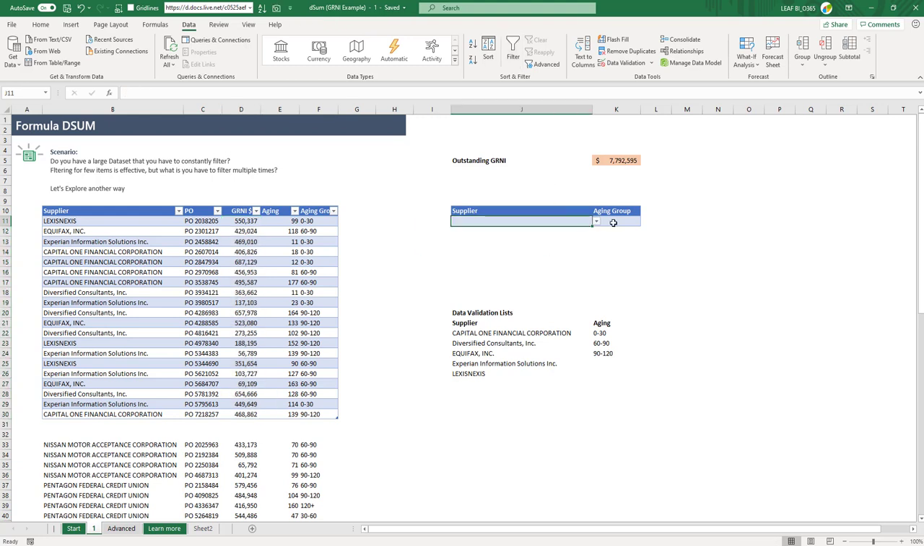Now these two cells here are drop downs from our data validation list. So we've just taken a unique list of the supplier and the unique list of the aging groups, and that's what we have showing here. Now we can click on capital 1. So now we're filtering this range on capital 1. Notice we're not looking at any aging at the moment.